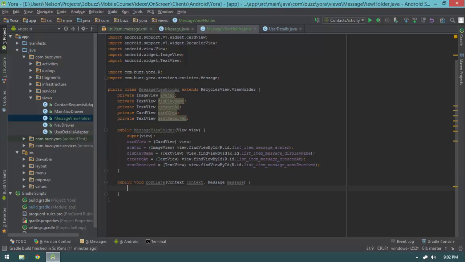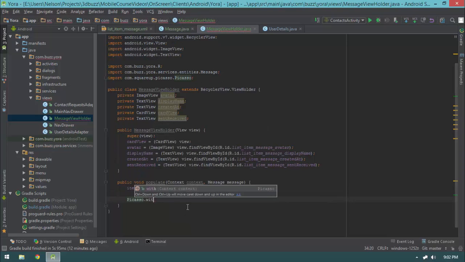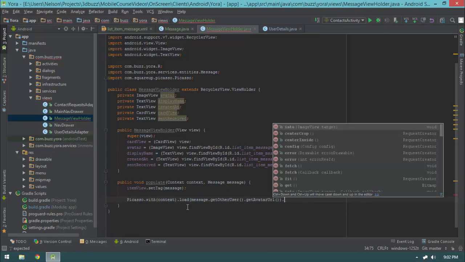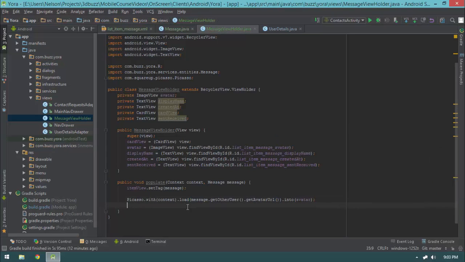Okay, so now all of our views are established. We can go ahead and populate them. So the first thing I'm going to do is say itemView.setTag(message). The most important thing is that when we populate a particular view with a particular message, I'm going to set the tag of that view to the message that we populated. Then I'm going to say Picasso.with(context).load(message.getOtherUser().getAvatarUrl()).into(avatar). So we'll use Picasso to load that in.